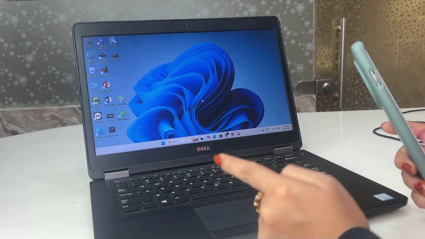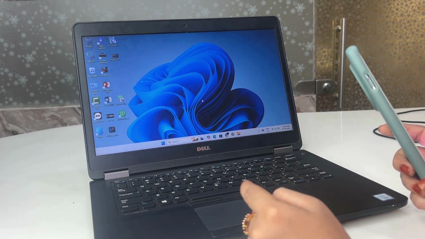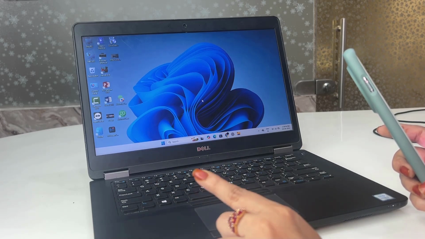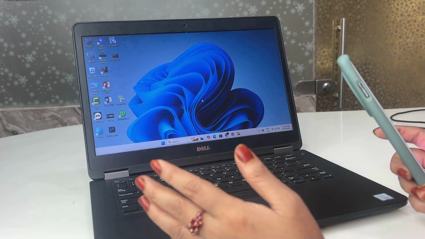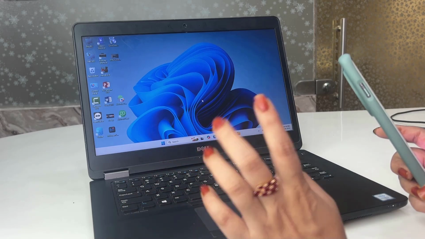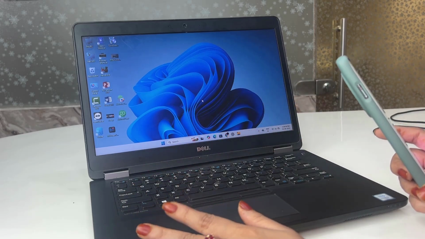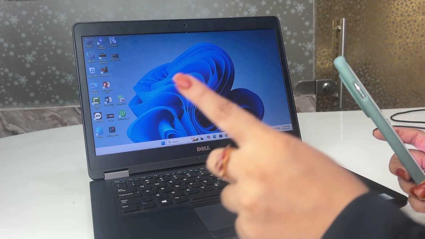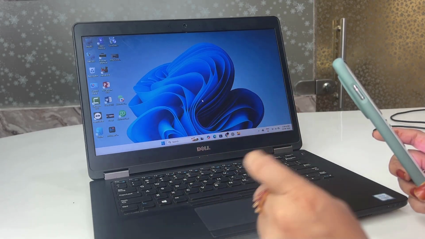In this video, I will show you how to share files from your phone to laptop using the QuickShare app. This is one of the fastest and most reliable ways to transfer files wirelessly without using cables, USBs or even third-party apps.